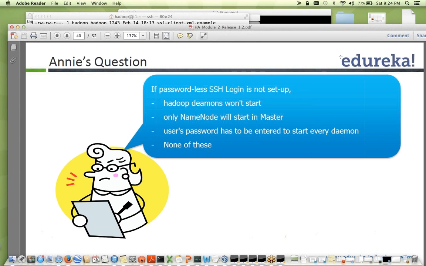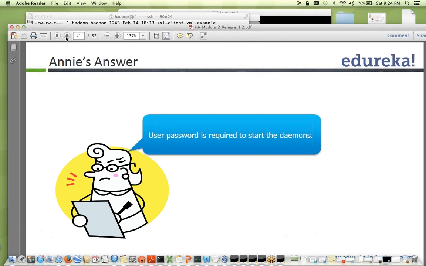So if you see, that's Annie's question. So let's see which one is the right one. Hadoop daemons won't start, only name node will start in master. User's password has to be entered to start every daemon. None of these. So any guesses? Second. So Sumati is saying second, and Muhammad is saying third, and Santosh is also saying third. Right, so I think it's third because you have to enter the password.